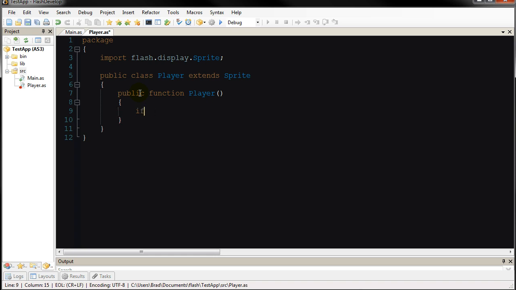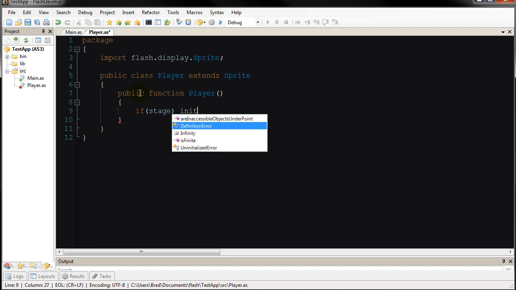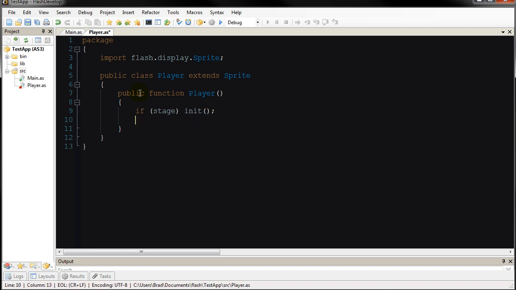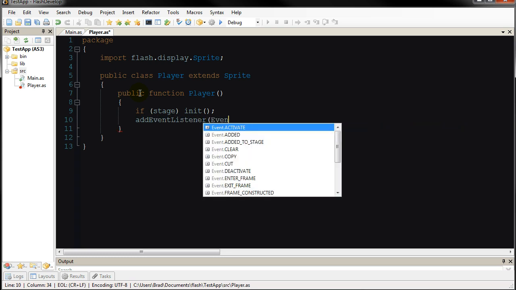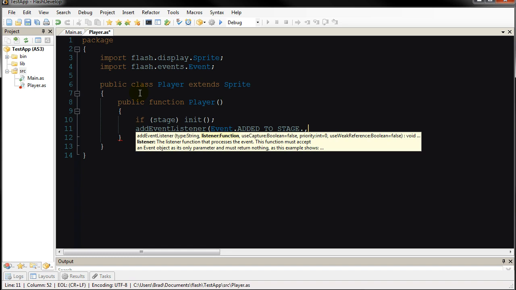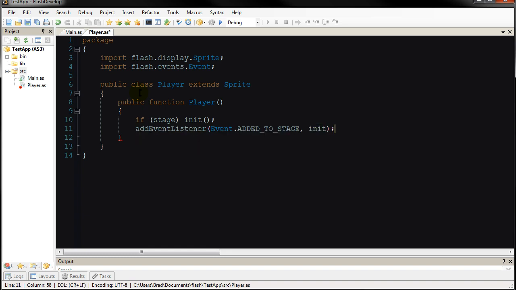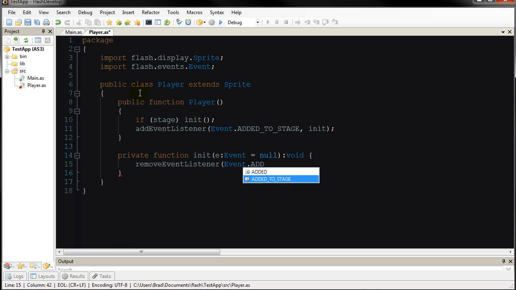And let's go ahead and do if stage init, to make sure the stage is there. If not, wait for it: add event listener and check for when it's added to stage. Okay, here we go. We'll go down here and make the private function init, e equals null, returns nothing, and then we'll remove that event listener, added to stage.